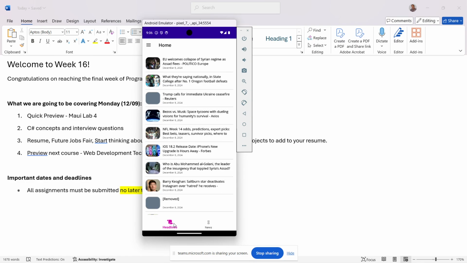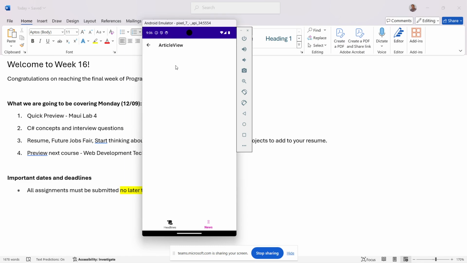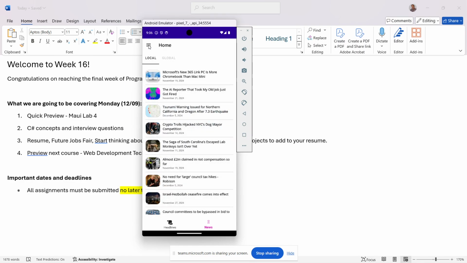So down here, you got headlines. And then also you got news. So there's just headline news, and this is just all news. You can click on these links, and it'll display the article. Okay. And you go back here using the back arrow. And you've got local news. I don't know if this is quite local news, but that's okay. And this is global.